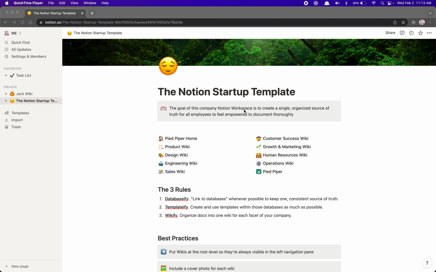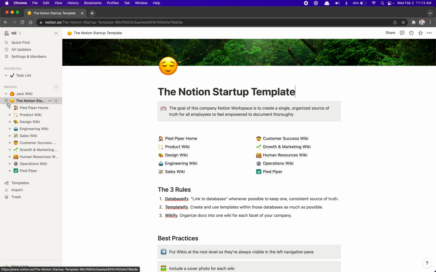When you duplicate this, ideally in your company workspace, these wikis will all be at the root level over here. So you can see this is just my personal account with like my own wiki, but ideally these docs, these folders right here, would actually all be at the root level. So then they would always be visible, and that really just helps with navigation, having a sense of where you are within your tree of docs.